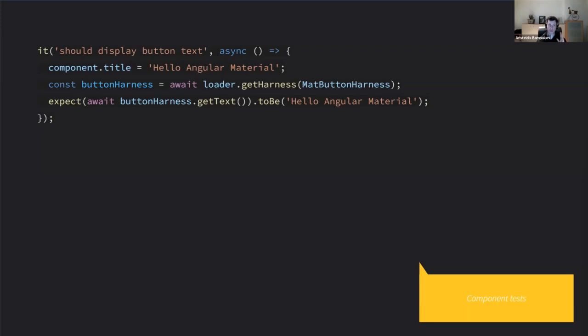Now, in this approach, you need to pay attention to 2 things. We use async await syntax because everything in component harnesses is promise-based, so it is much easier to read. And the second one, very, very important, is that we don't need to call the detect changes method on the fixture, because change detection is automatically triggered in component harness.